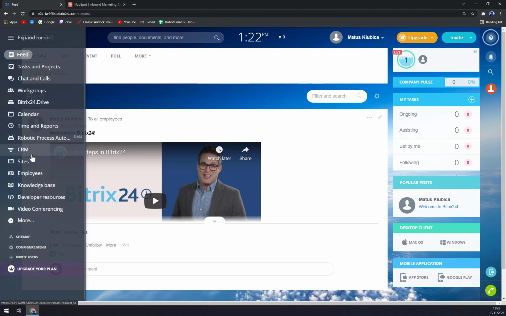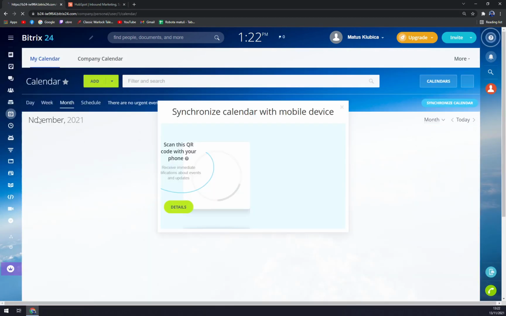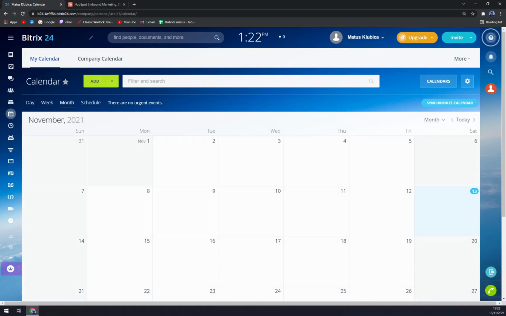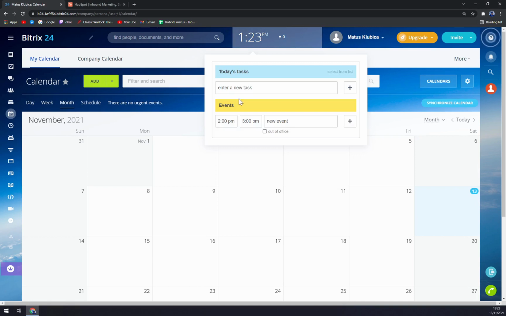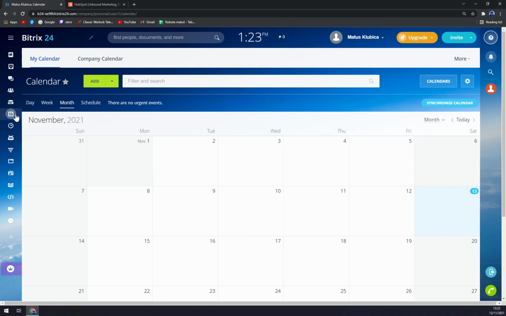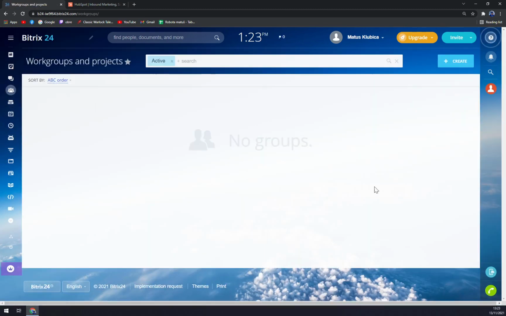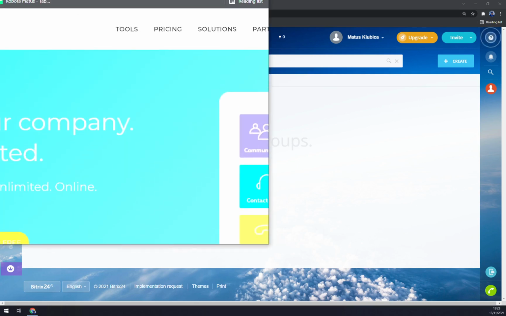I mean, this needs time to actually go through. You can synchronize it with your mobile phone, as you can see. So if you have any dates to come up or basically anything, you can just share it and use it straight away. Time and repost, also work groups. I don't have any in here, but easily you can add more, and you really can see how the Bitrix is.